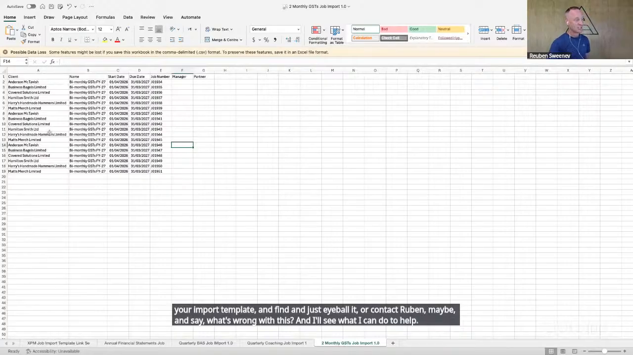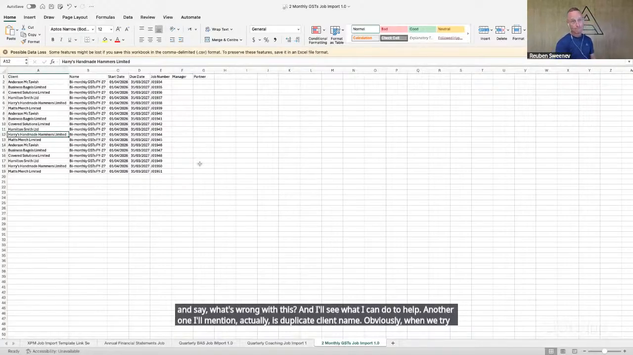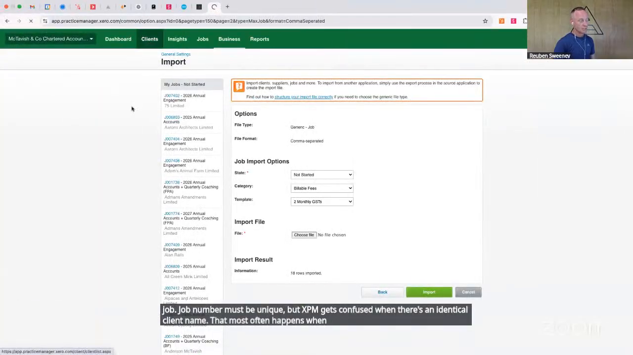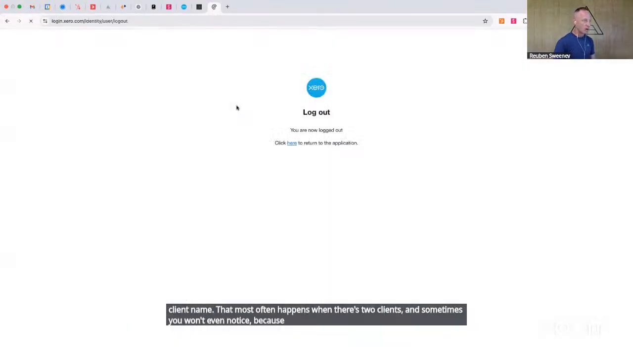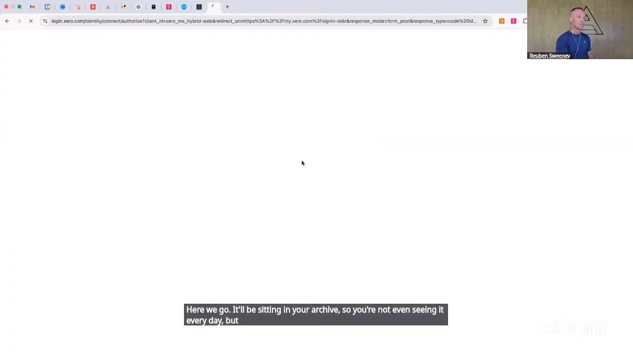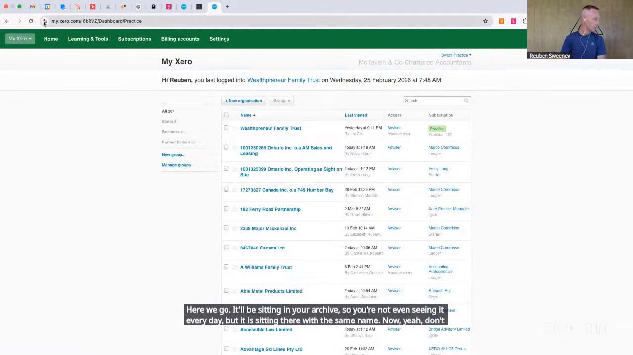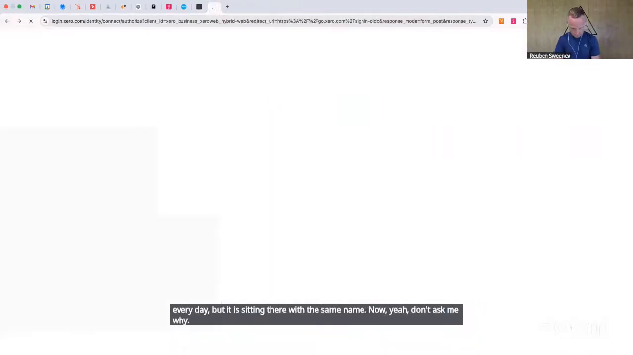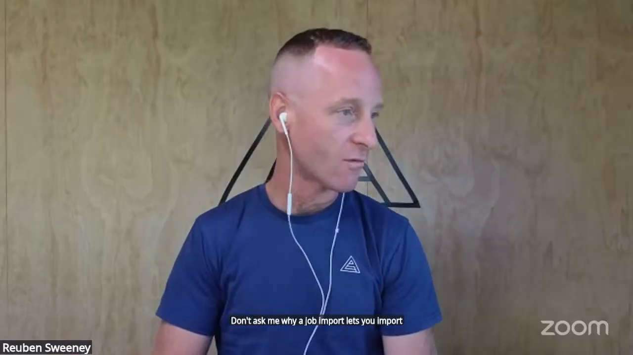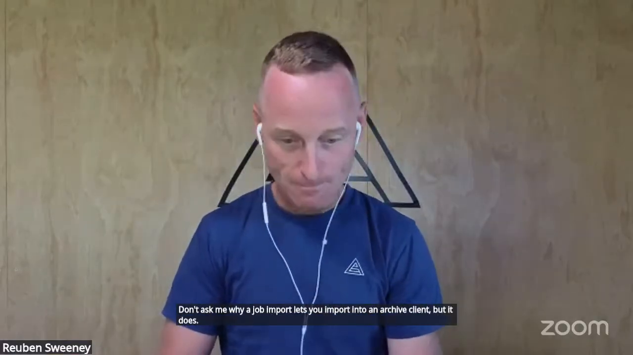Another one I'll mention actually is duplicate client name. Obviously, when we try to import a job, the job number must be unique, but XPM gets confused when there's an identical client name. That most often happens when there's two clients, and sometimes you won't even notice because it'll be sitting in your archive, so you're not even seeing it every day, but it is sitting there with the same name. Don't ask me why a job import lets you import into an archive client, but it does. So keep that in mind.